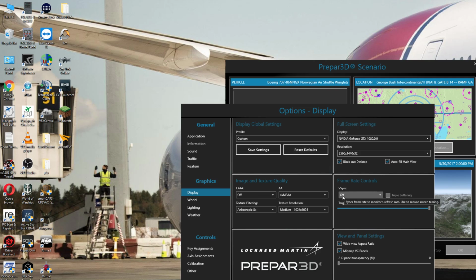Sorry about that. So obviously the FXAA is off. The anti-aliasing is 4 times MSAA. Texture filtering is 8. My texture resolution is actually a bit higher than that, so that's mine. I use a resolution of 2560. VSync is off. Triple buffering is off. Target frame rate is unlimited. I use wide view aspect ratio because I have a widescreen monitor. Minimap VC panels is ticked. 2D panels transparency is 0.